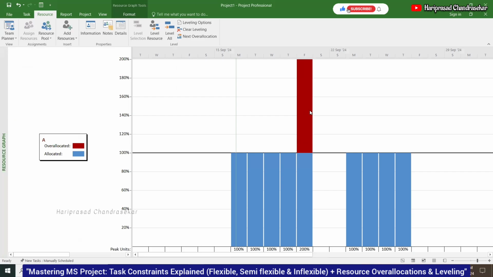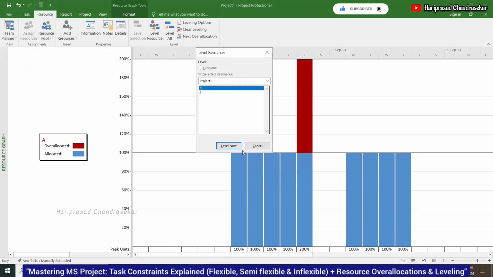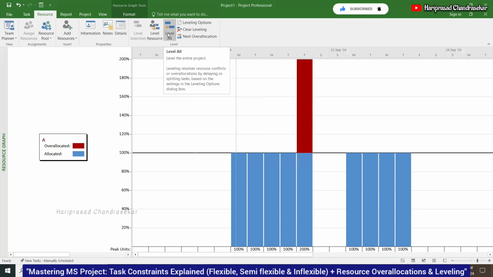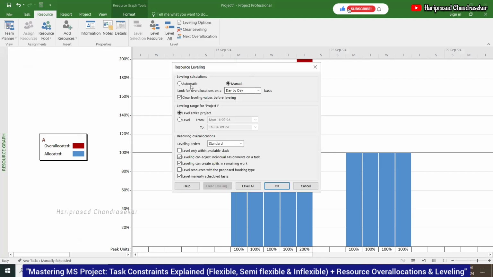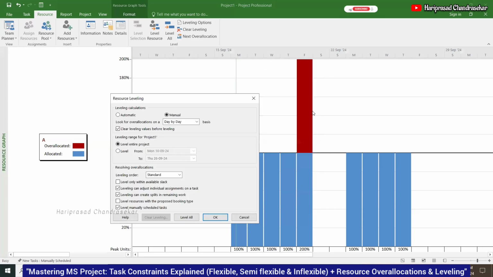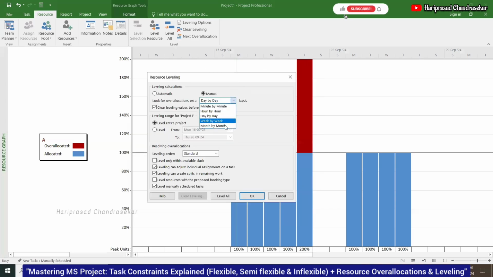So in this case, we can go for resource leveling. Level resources means you can select one by one, or we can level all, in the sense it will directly level for the entire project. Accordingly the dates will be changed. Leveling options we have: don't go for automatic leveling, because whatever is going on, you might not be aware of. Go for manual, and we can also go for over allocation day by day. That's why it's showing day by day. And you can level the entire project or level from a start date to an end date.